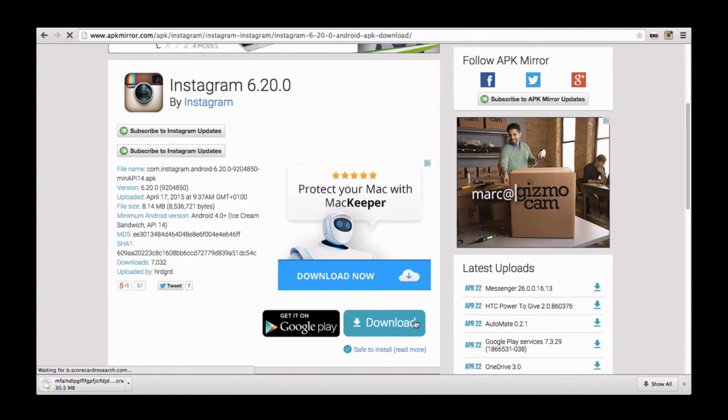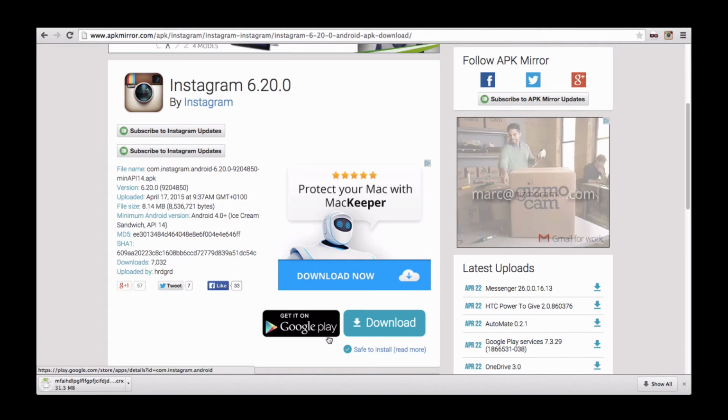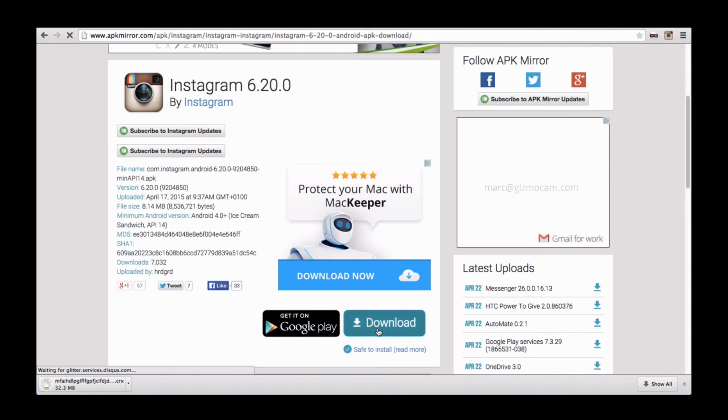You want to click this blue button here. You don't want to get it on Google Play. You want to click the blue button there. And as you can see again, that is downloading there.